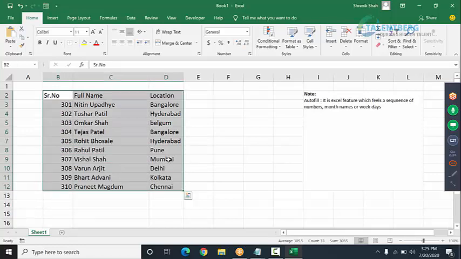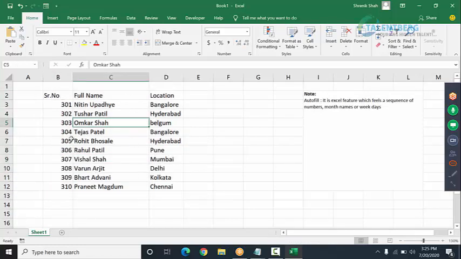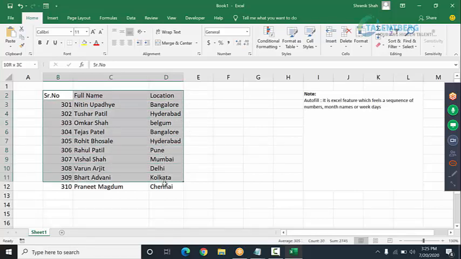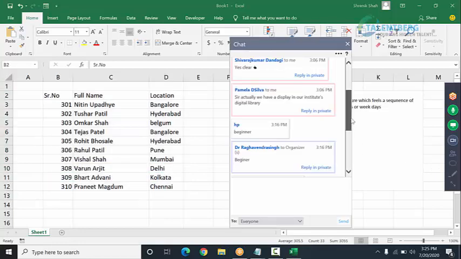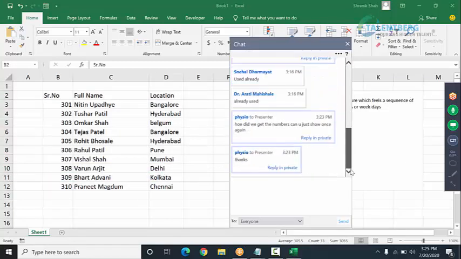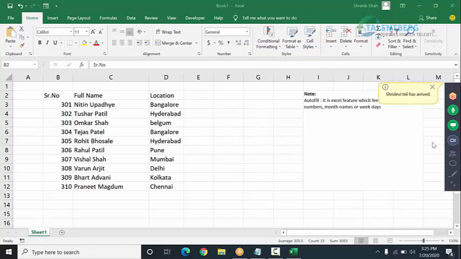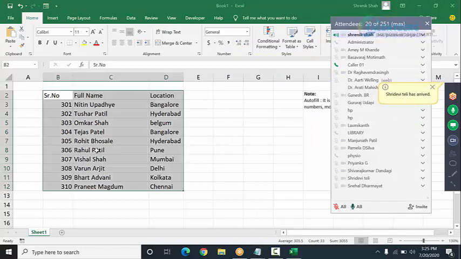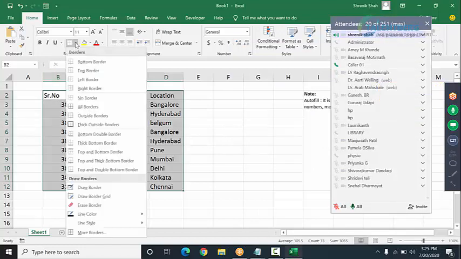So I'm going to select this whole table. See how I select this. I keep my cursor in the first cell, and clicking that I drag like this. I do not release the mouse yet, and at the last I release my mouse. So this is how you can select the table. The next is I'm going to click on this option called borders.